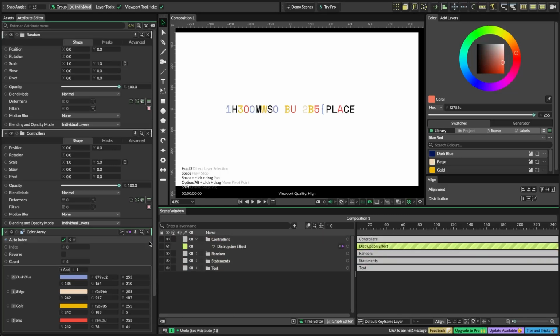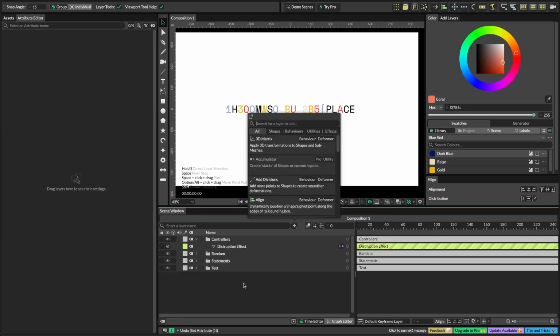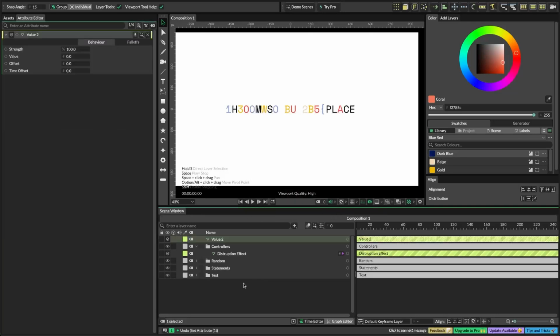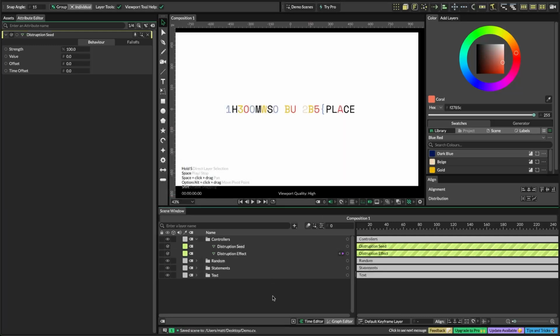Cool. So, to make this effect more interesting, we are going to add another value, and we're going to pop it in here. We're going to call this disruption seed. Cool. I'm just going to save this quickly because I haven't saved it yet, just in case we get a crash. Okay, so now we've got this cleaned up.